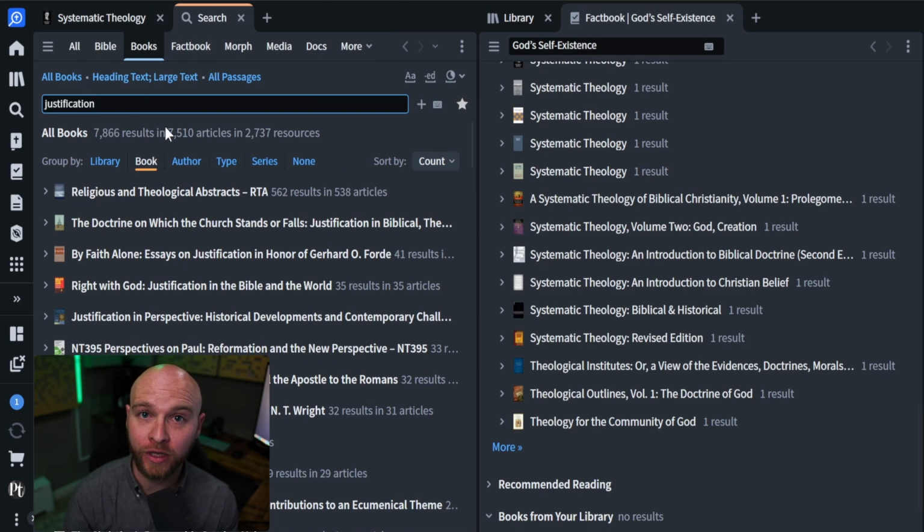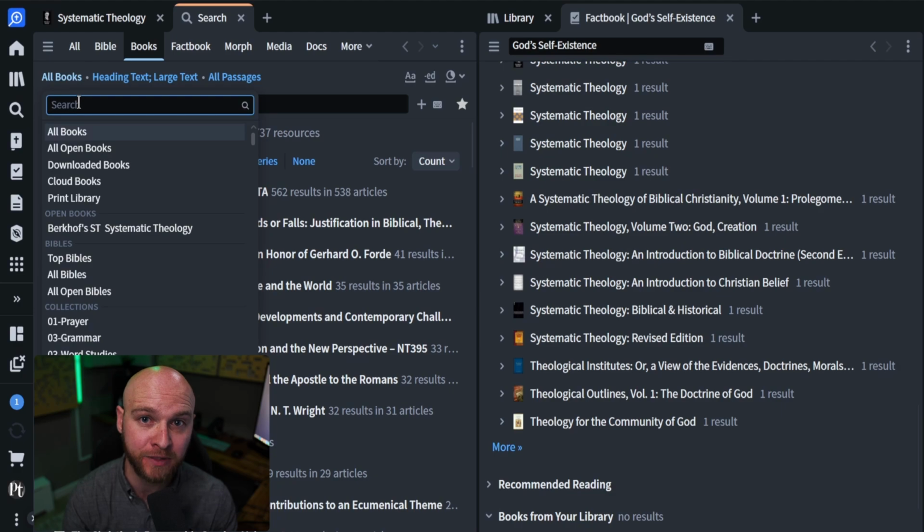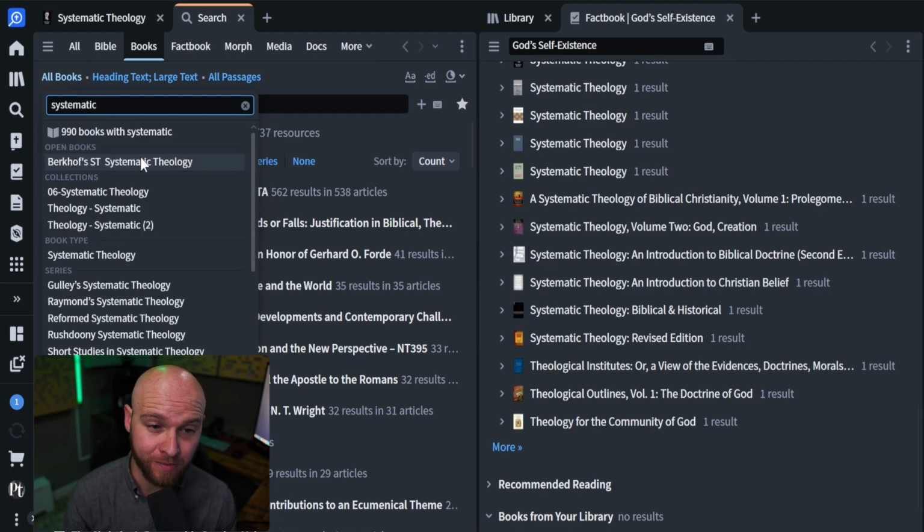Well, not only are we narrowed down to heading and large text, but we can also narrow down the types of books we're searching for. If you click on the All Books button here on the far left, you can actually specify the types of books that you want to search. Let's start with systematic theologies. Look, after typing systematic in, it returns all of these different collections that I can search for. Book type systematic theology is perfect.